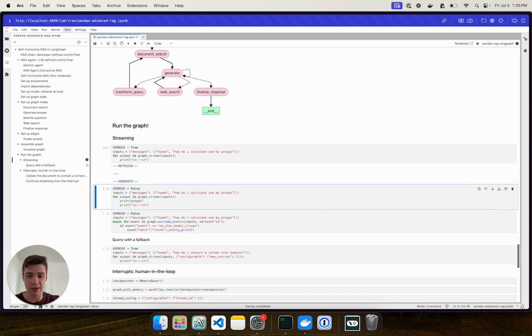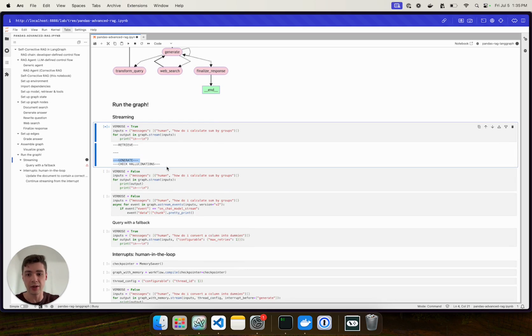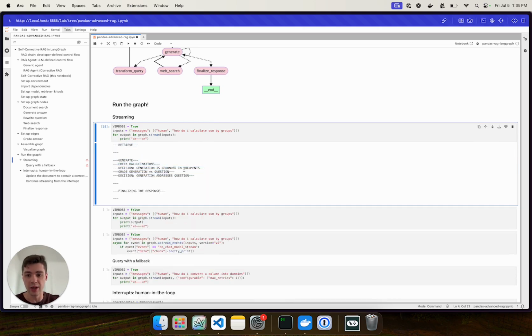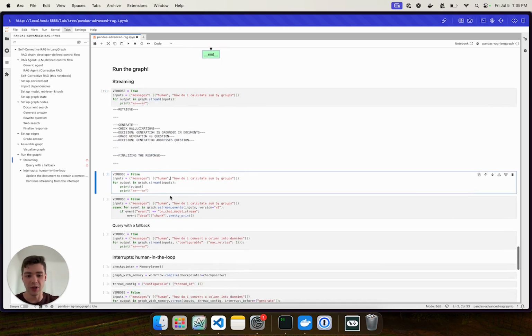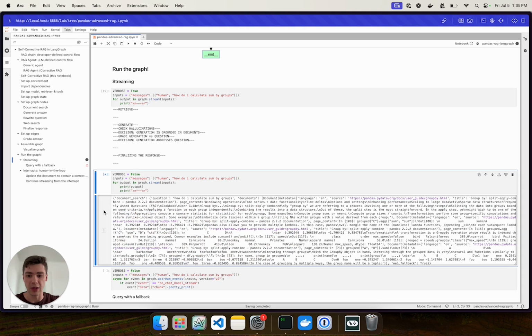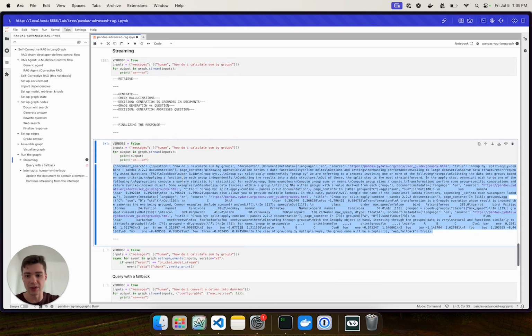So let's run this, and you'll see that we're retrieving documents, we're generating the answer, checking hallucinations, and we pass that filter. We also pass the check for the answer being relevant, and we're ready to finalize the response. Here I just printed out the outputs from the nodes, but you'll see that the full state update outputs will look like this.